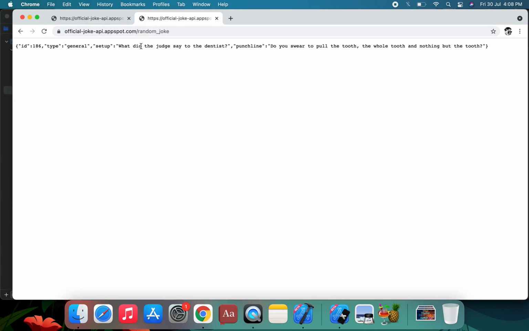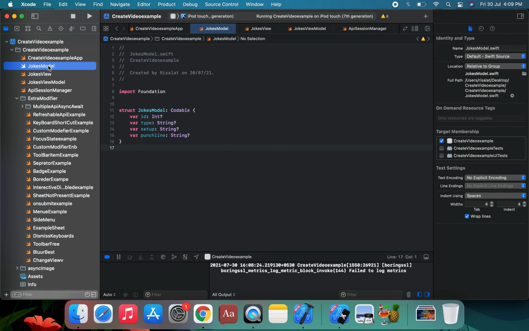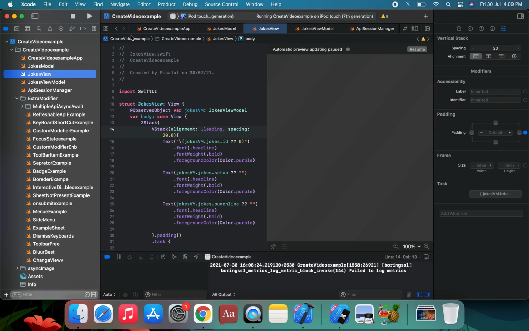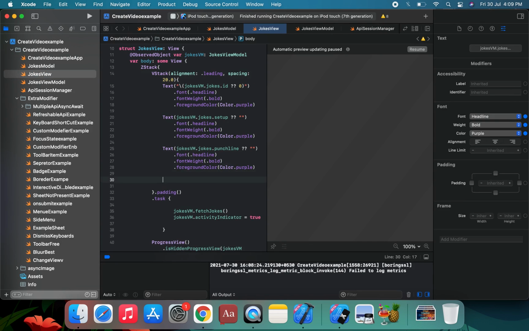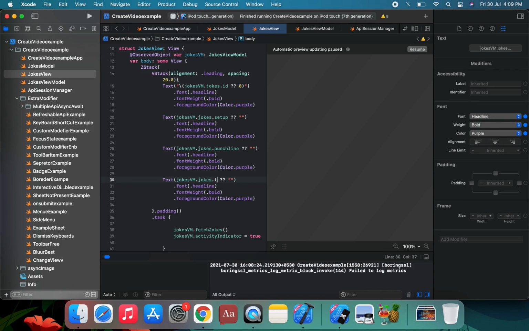This is the general type, and setup is the different statement in the UI. So punchline, setup, and type. So we can check the type property in this jokes model, and we can remove the type property. So we can apply this text, suppose jokes and this is a type. Okay, and we can run this application.